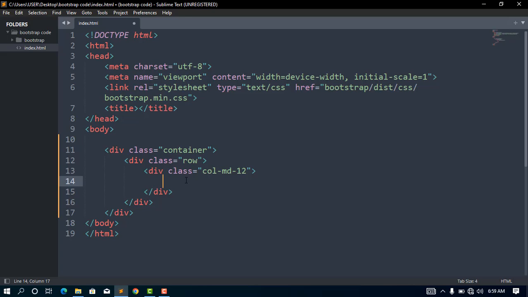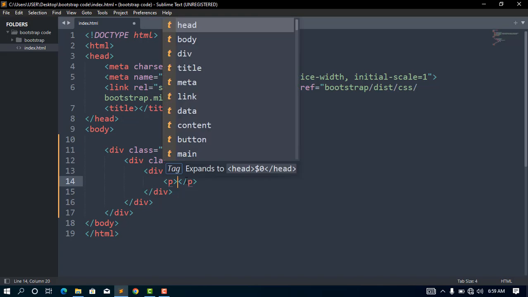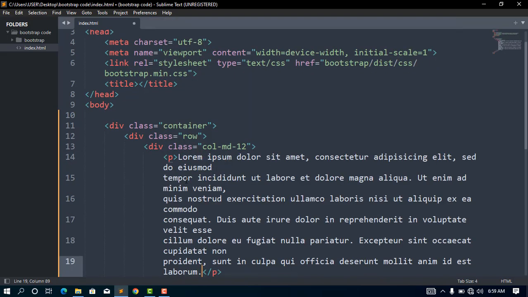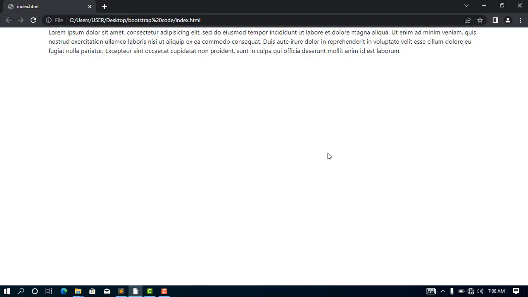Are we together? Now here I can create some dummy text, like let me say it's going to be a paragraph. Let me use something like Lorem. Now this is some dummy text. Okay, now let's run this and see. So you can see that content is running from the left to the right. Okay, so those are the 12 equal parts.